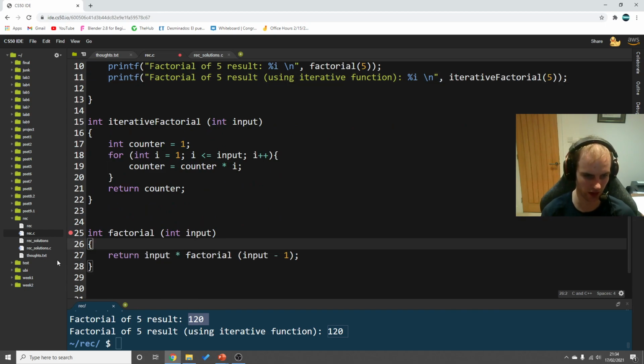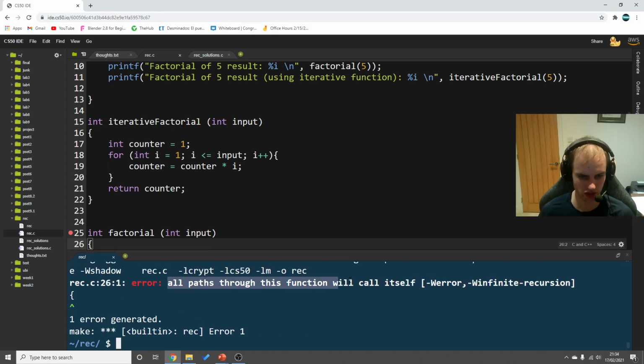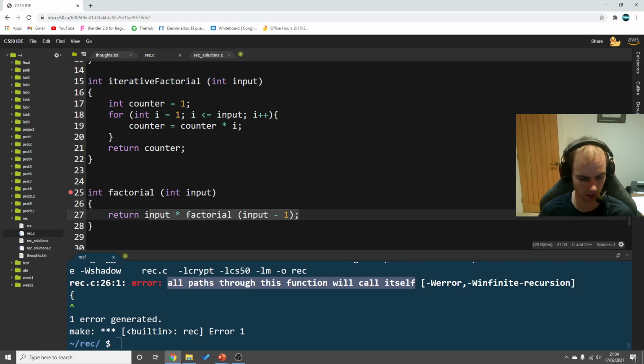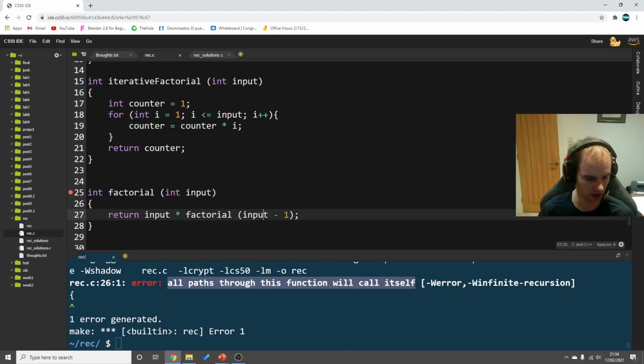If we had got rid of this and we tried make rec again, you'll see the C compiler, give us a bit more space, gives us an error. All paths through this function will call itself, which means this function is just going to call itself forever. At no point do we ever stop. Say we entered 5, we're going to have 5 times factorial of 4. It's going to go factorial of 4. We're going to keep jumping through this hoop over and over, just with different numbers.